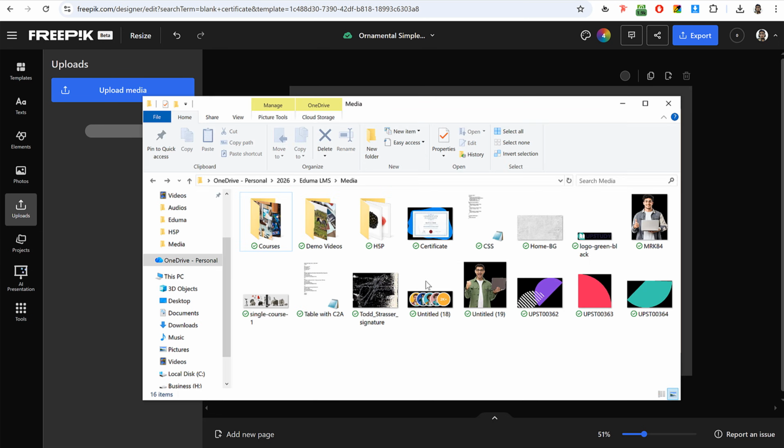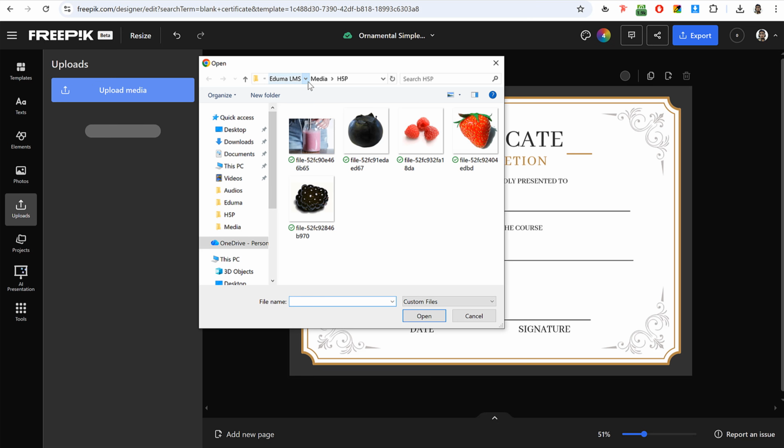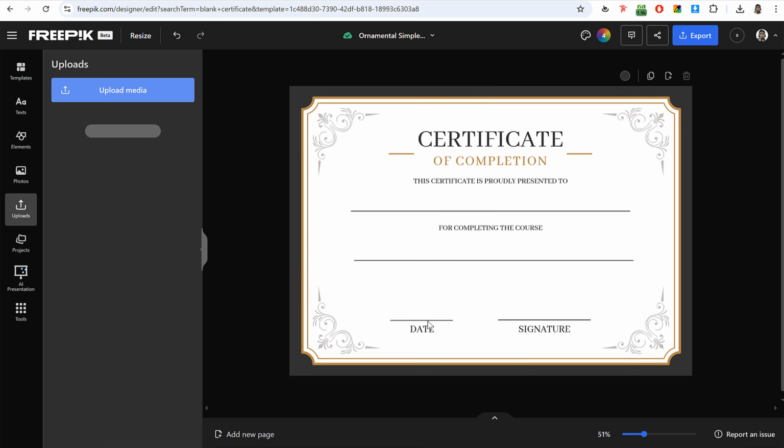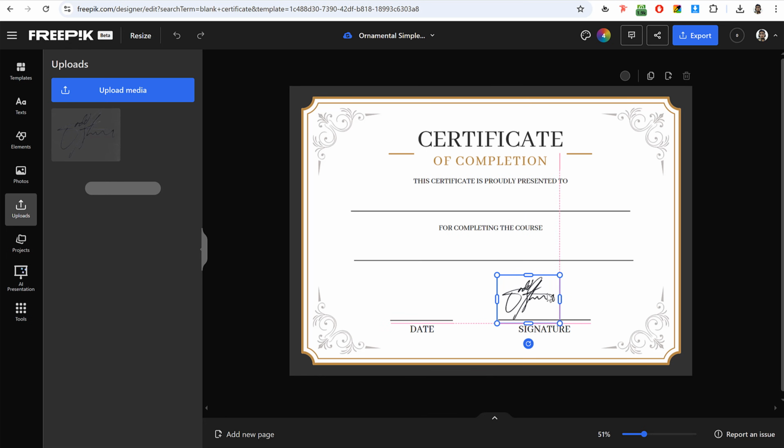I've given you one dummy signature file here, as you can see. So you can click on upload media and you can select the signature. So under media file, I've given you this thing. This is the one. You can select this, click on open. Once uploaded, you can simply click on this thing, and wherever you want to bring it, you can change the size. Okay, we want to bring it over here like this.